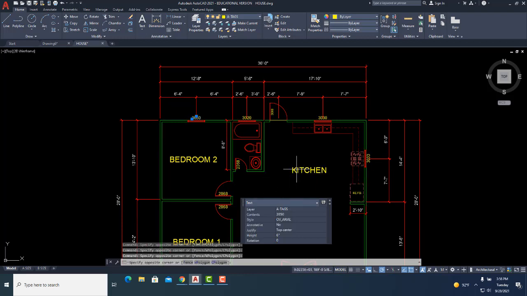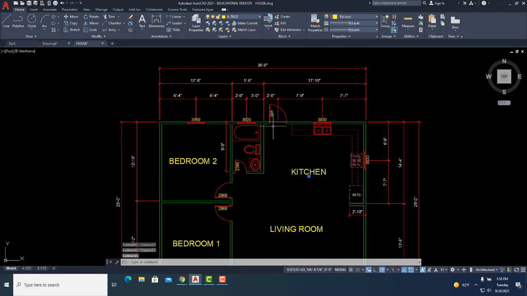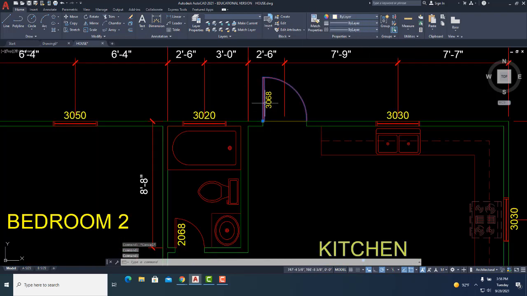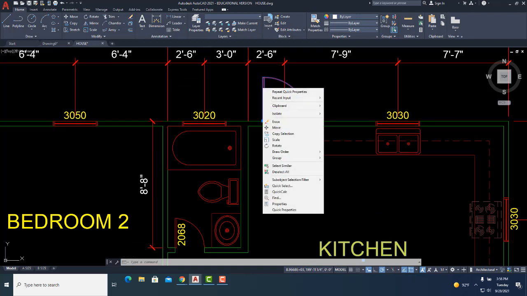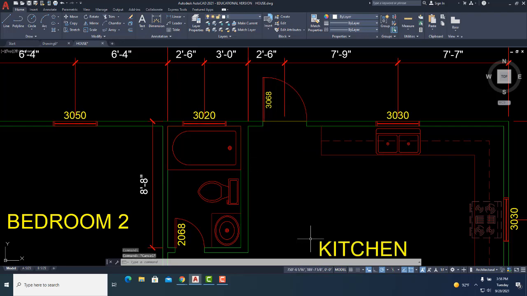For example, you want to know the properties of this door right here. You want to know what information that door has. If I go to Quick Properties, notice it tells me that it's a block reference. The layer varies because we have text and lines, and the name also varies. Well, it's a block, just a little bit different.